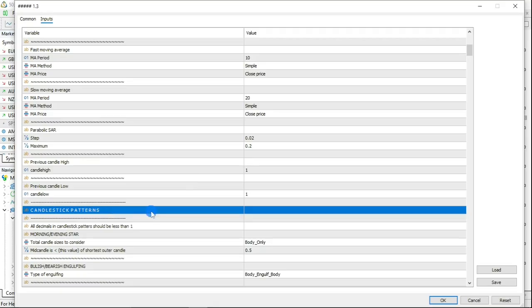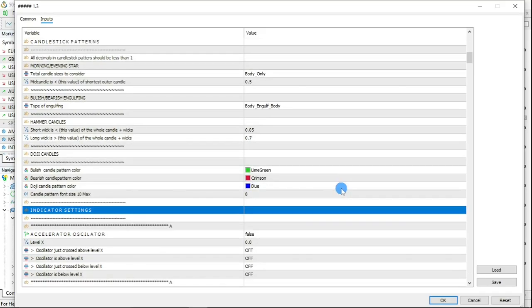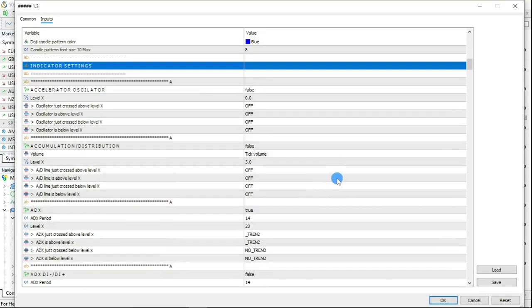Just below, we have candlestick patterns. These are the customizable settings for the 4 major candlestick patterns in the front end. You can adjust or leave them as they are. Finally, we go to the indicator settings. This is where you choose the indicators you want to use. They are arranged in alphabetical order for easy navigation. When searching for an indicator, all you have to look at is the letter on the right of the indicator.